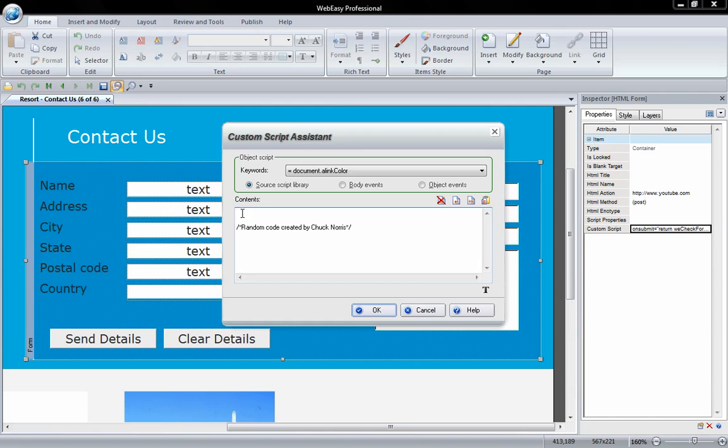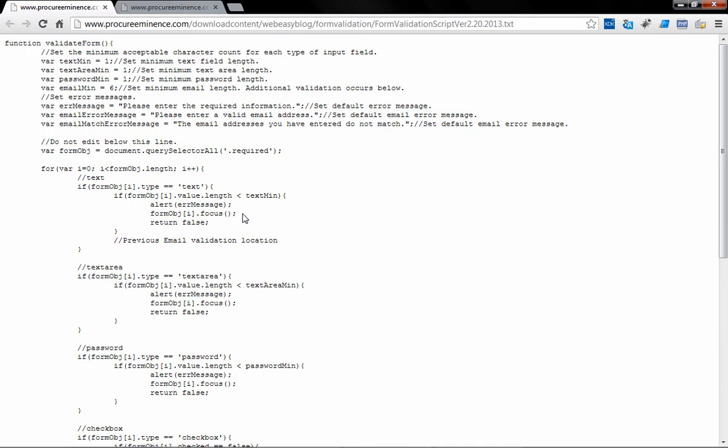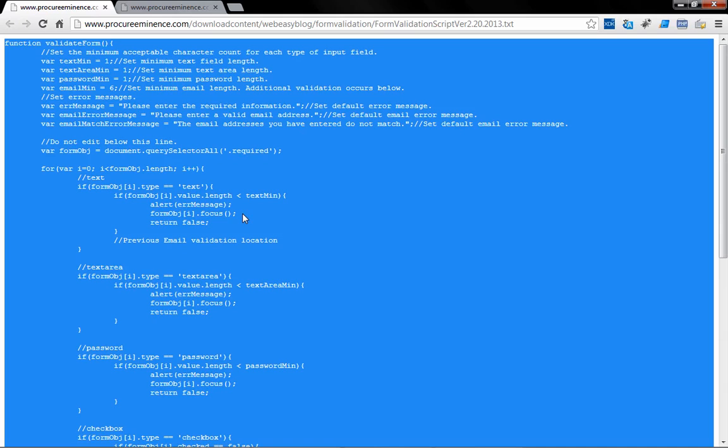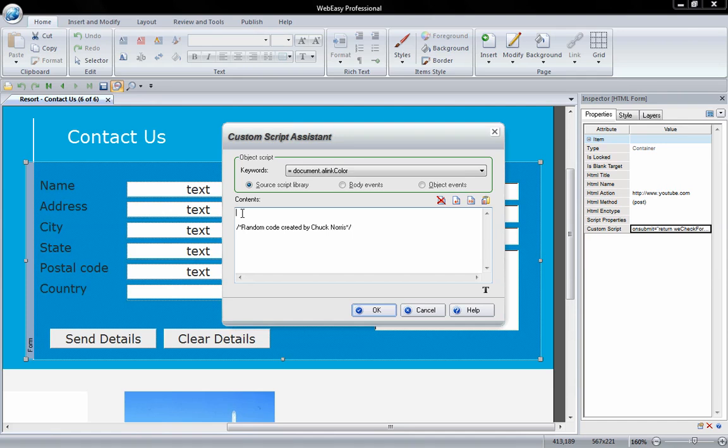To get the validation script, we'll follow the next link in the description area. We'll then copy all the code located on this page. To do that, we'll press Ctrl-A and then press Ctrl-C to copy. Now we can press Ctrl-V to paste in the whole code. Once that's done, we can go ahead and click OK to save the changes.